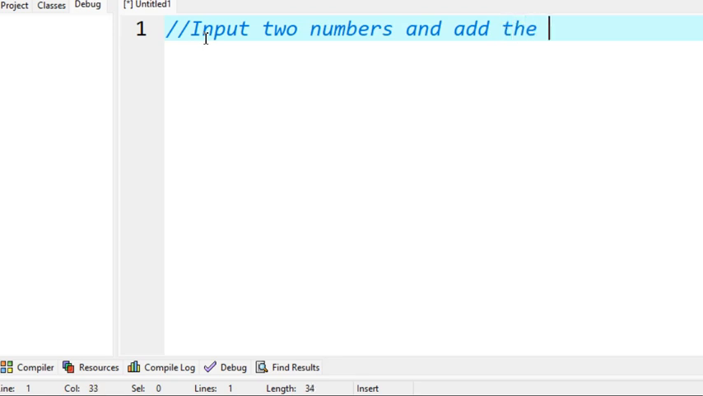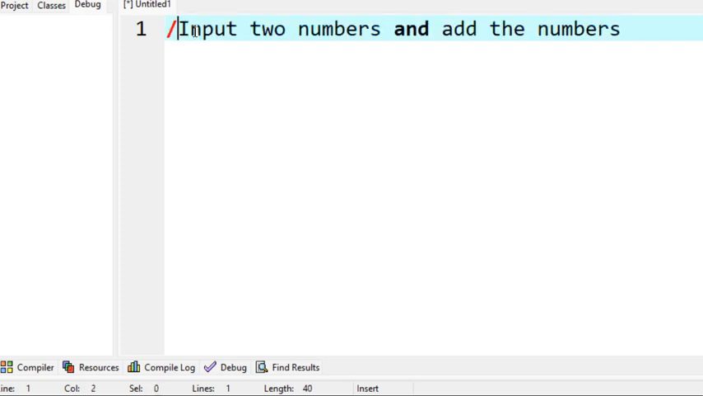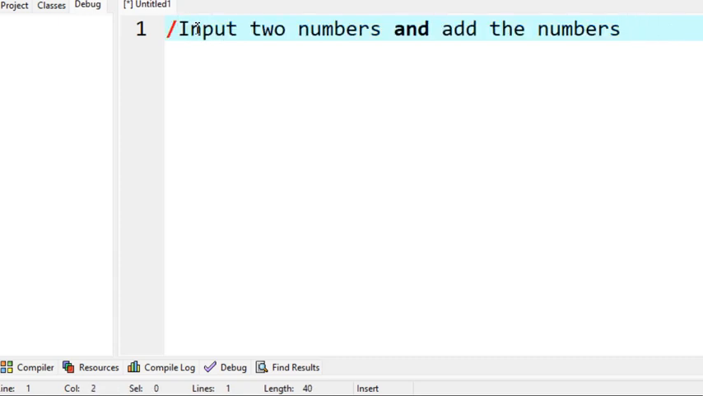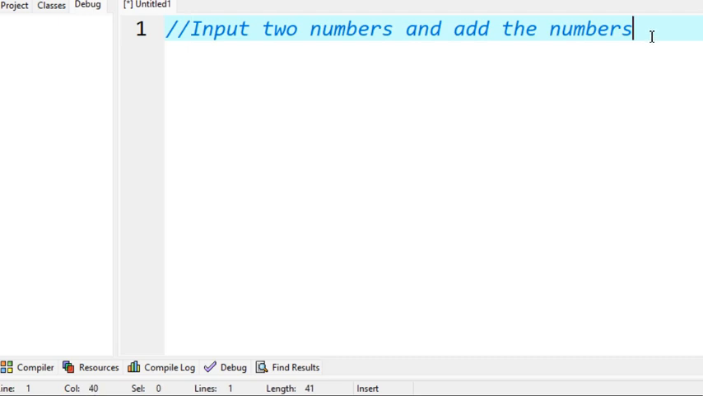Here is how we put comments in C language. We call this a single line comment. We can also use this. We use this to comment multiple lines. The previous one is used to comment only a single line. We can use this to comment multiple lines. Okay, now I'm going to keep this as a single line comment. And then I'm going to start the program.